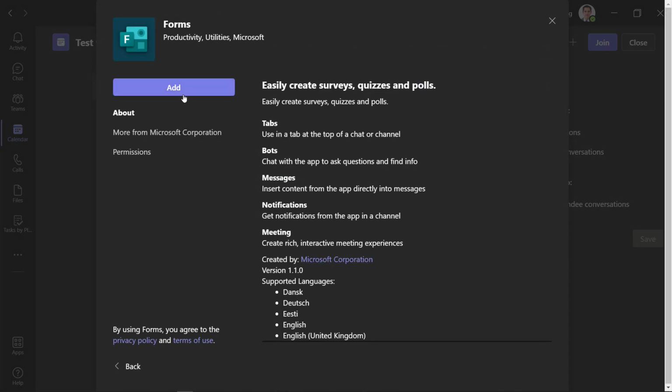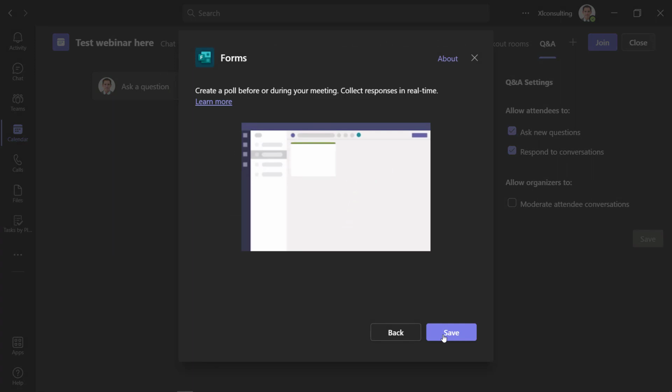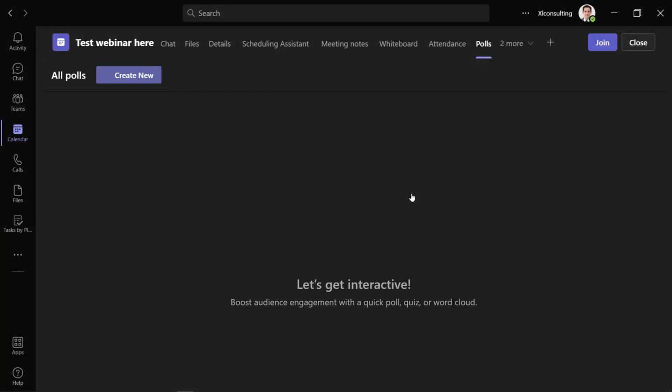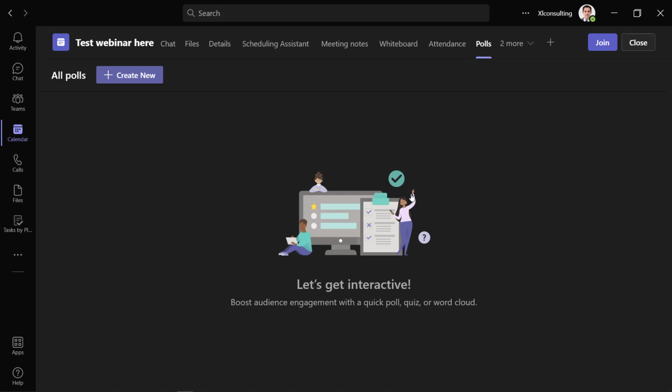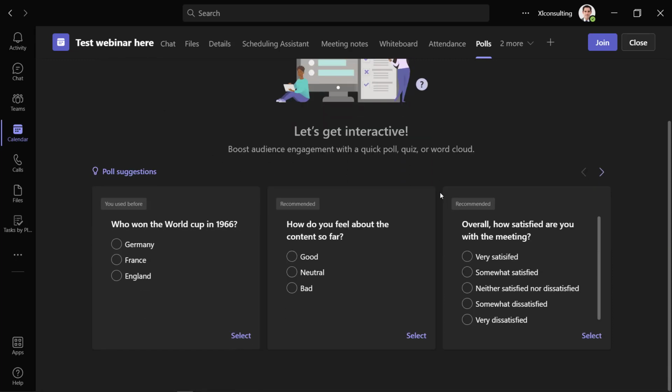Forms is really, really useful to have polls. I am such a fan of polls in meetings because you're just giving the attendees something to do rather than just listen, which means you're automatically going to create loads and loads of engagement. So with polls, I do recommend that you create them before the event, although you can add them later on.